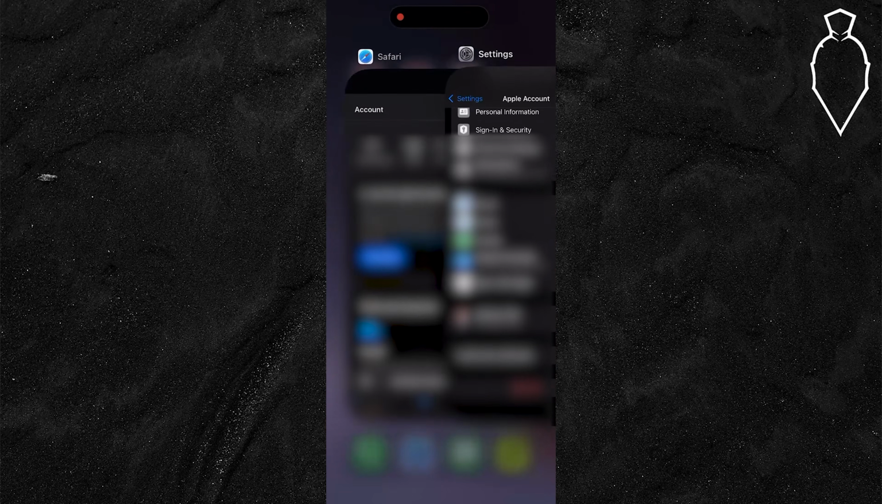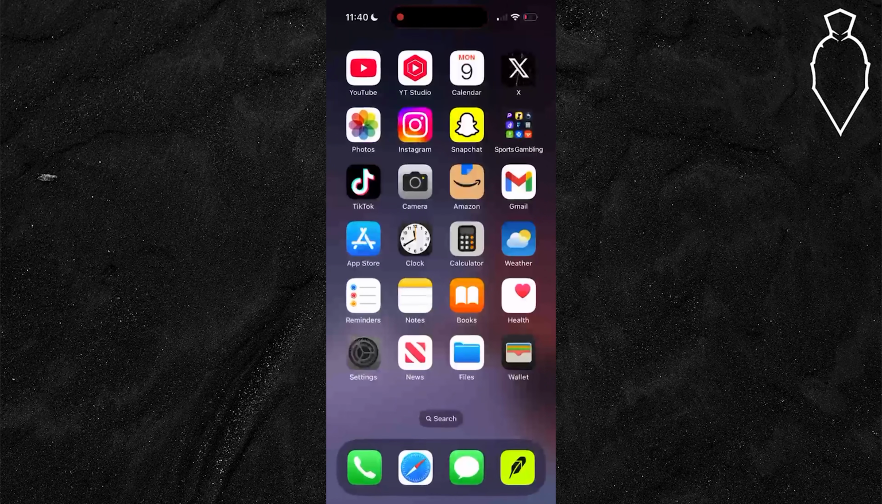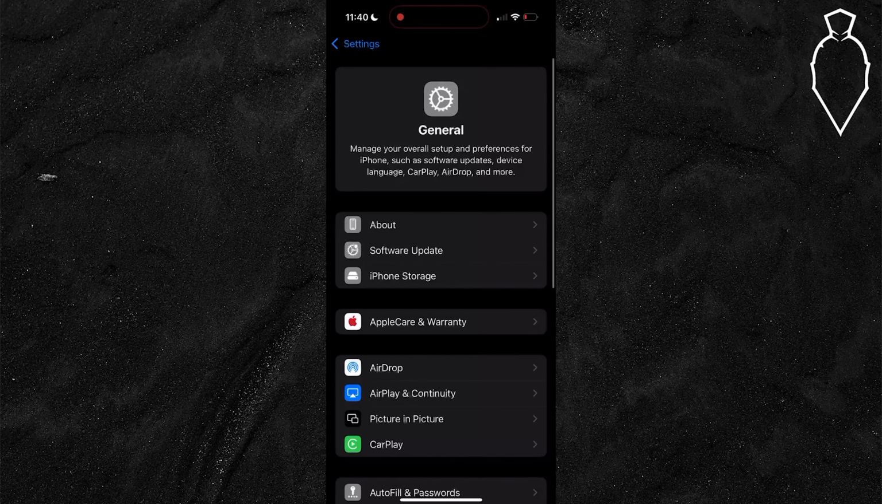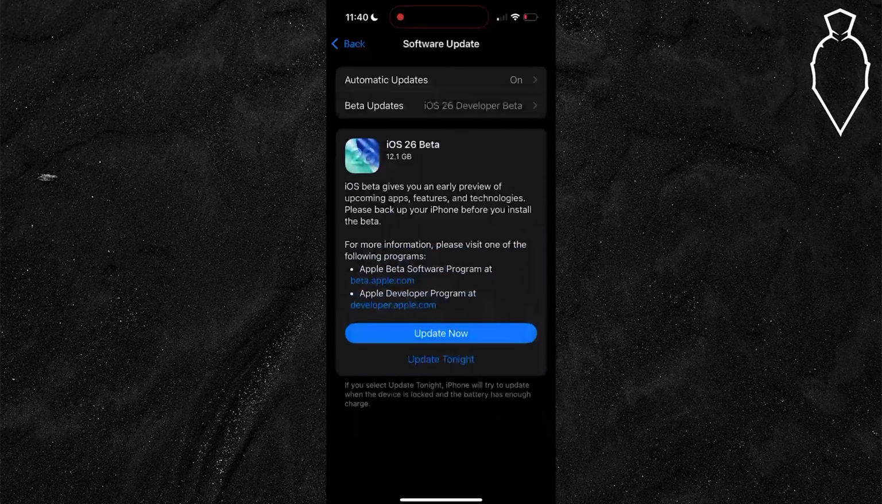After that, you could force close the Settings app, reopen it, go back to General, go back to Software Update, and you should see it in there ASAP. But yeah, you just need to hit Update Now, and you're good to go. You've now just installed iOS 26 developer beta using a free account.